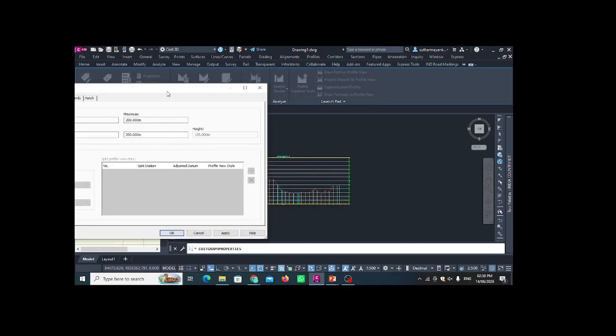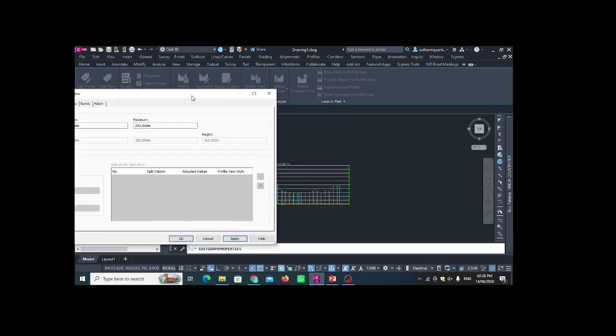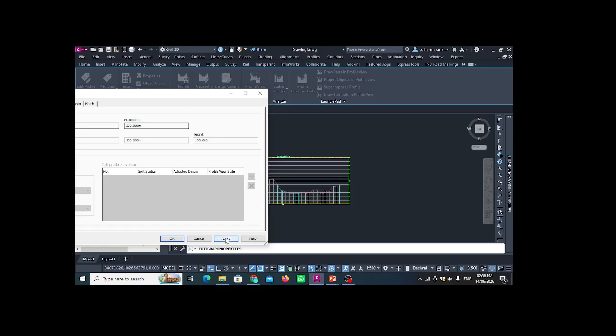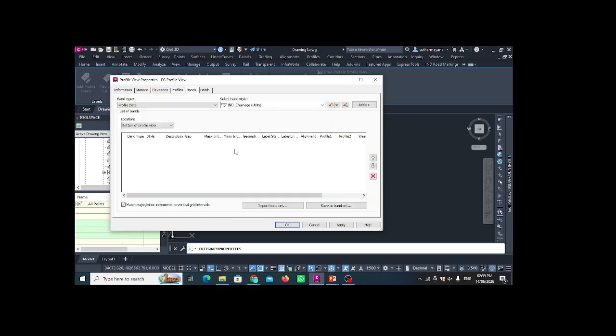in the user specified option, if you provide the height as 180 and click apply, you can see the difference here. But if you select the automatic height and click apply, then the automatic height is set. So this is how you can set this profile view. Next, the profile. We already checked this part when we created our profile view. Then we have a band set.